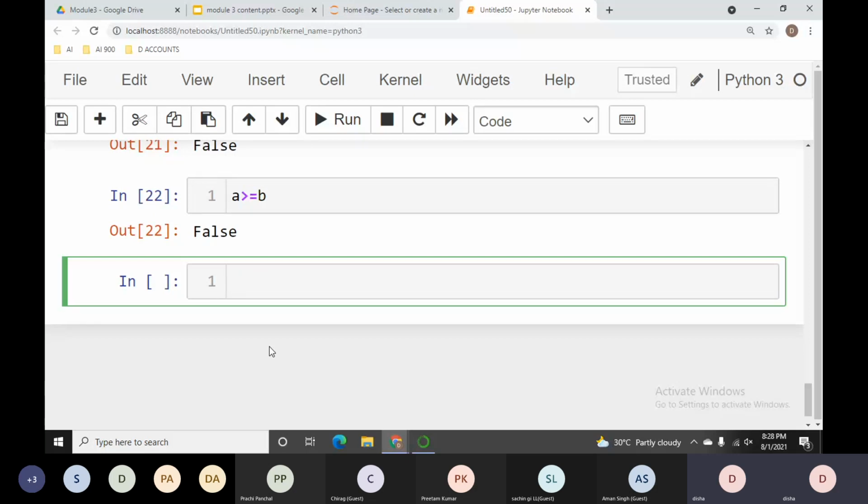So both conditions are not satisfied, right? So these are your comparison operators, right? Now unary operators are very simple, meaning we want to change the sign of the operand, or we can say change the sign of the value.